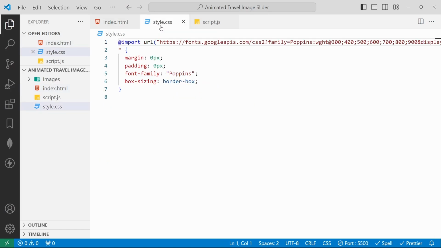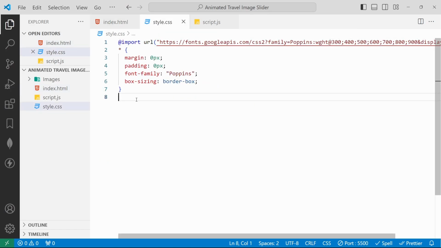So for that I will jump to the style.css here. In the style.css, I have already added the import URL of the font family Poppins. Along with that, I will add an asterisk. Asterisk means a wildcard. With the help of this, I will reset the margin to 0 and padding to 0, and then font family Poppins, and then box sizing should be border box.